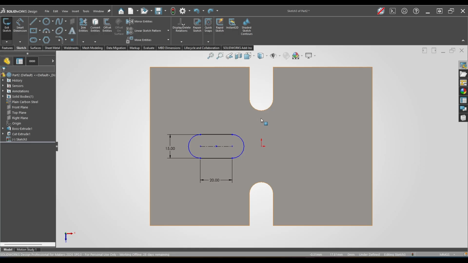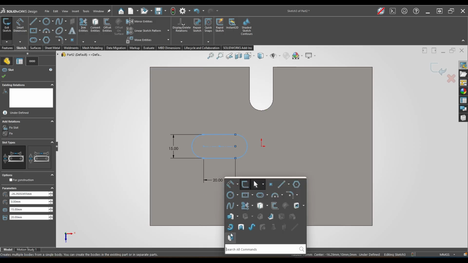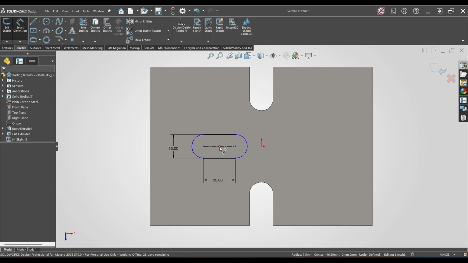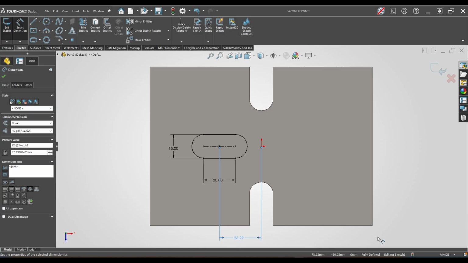Well, I could just start putting dimensions in and constraining things and getting a bunch of errors, or I can just grab the blue line and move it. Okay, the whole thing moves. Well, that's because this entire slot's not anchored. It's in space. So I'm going to dimension that to the origin. Click on that, and now we're fully defined.